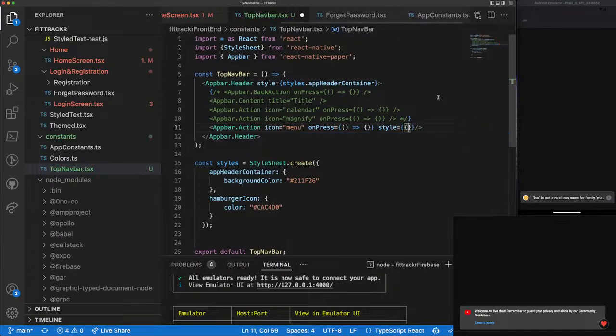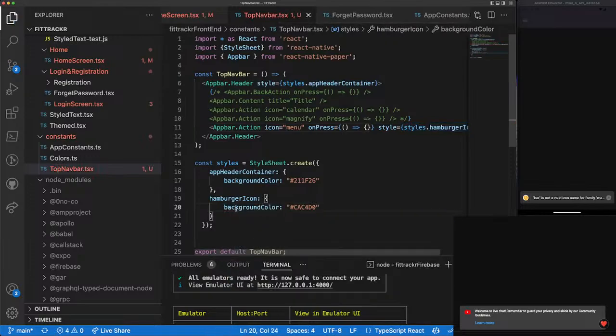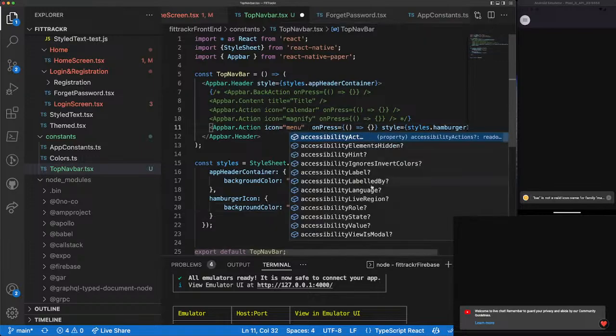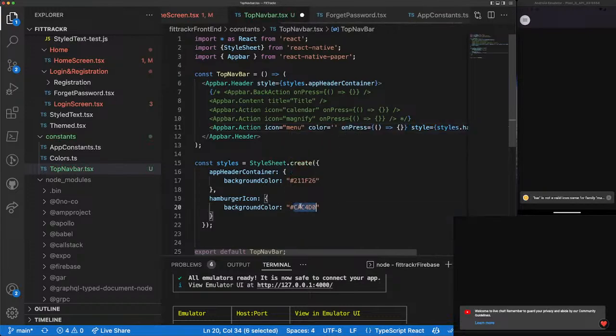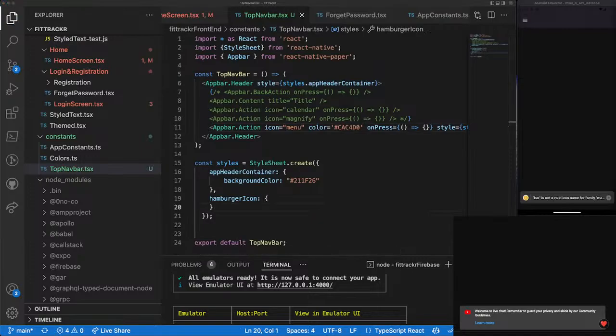Wait, no, that doesn't make sense. Let's try this out here. Background color. That's not it. What kind of props do I have available? Color. That's it right there. Okay. Yeah. So there are some props that you need to manually give it like that. So you have to define the color instead of providing it as a style in a style sheet. But I guess that's fine.